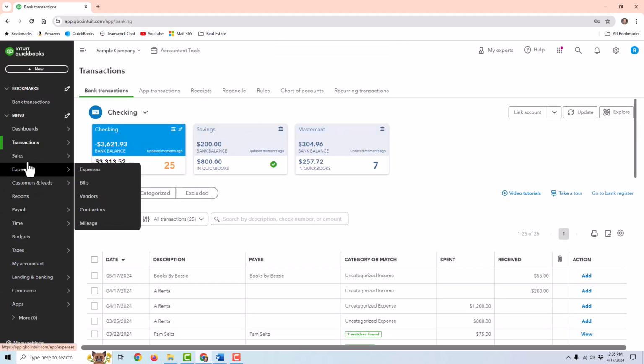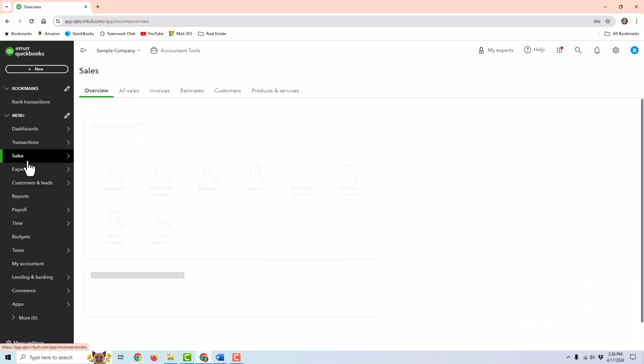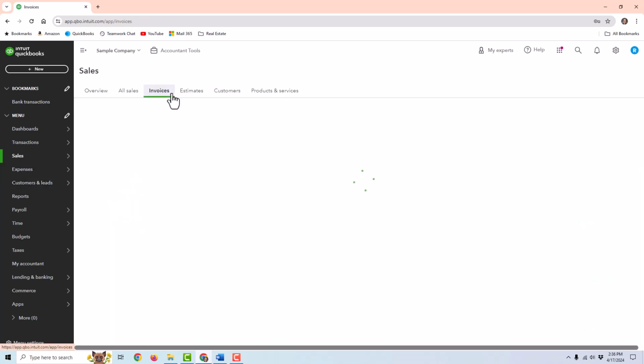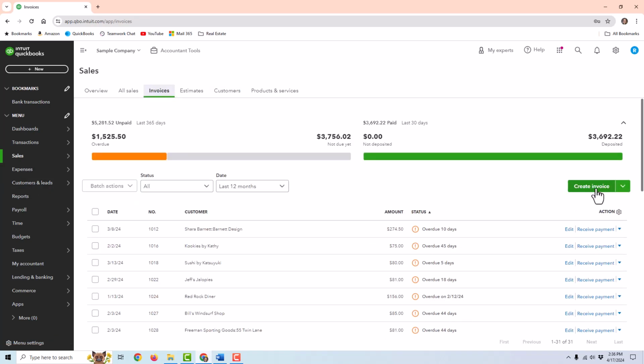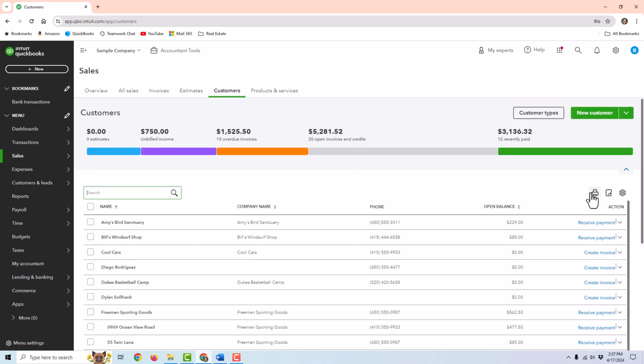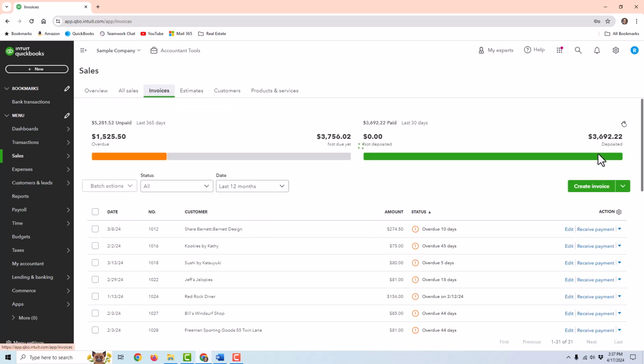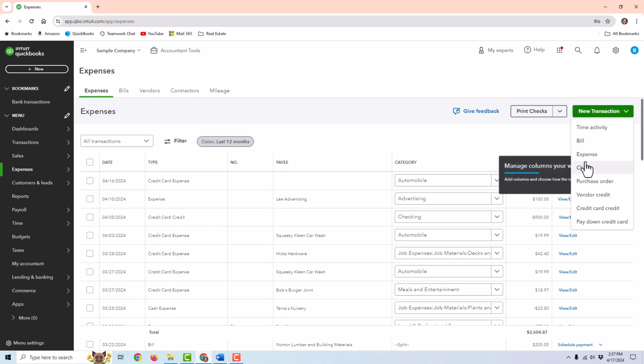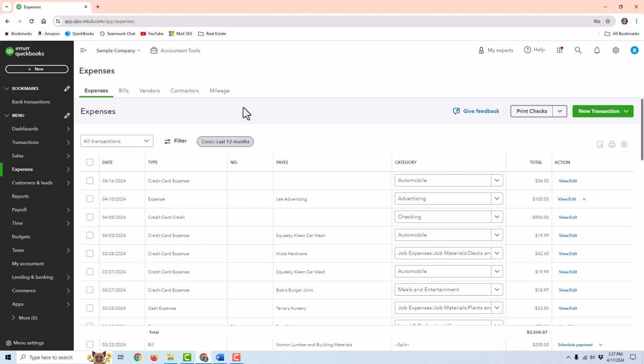And then I can enter transactions also from the sales screens under customers or invoices. You'll see green action buttons over here on the right on some of these screens. I can add a customer here. I can create an invoice here. If I go to expenses, I can create a new transaction here. So there's just a lot of places that I can add transactions. I'm not limited to one place.